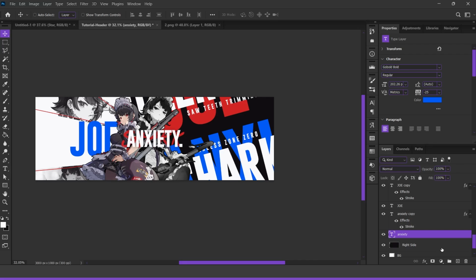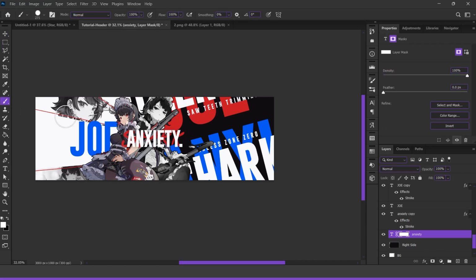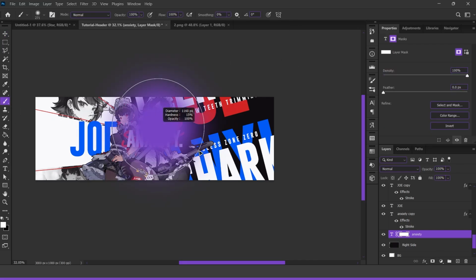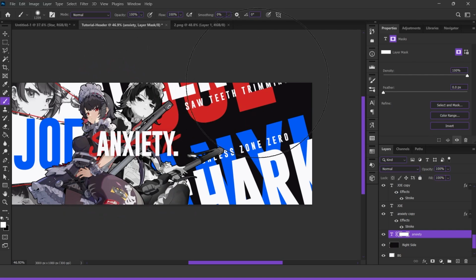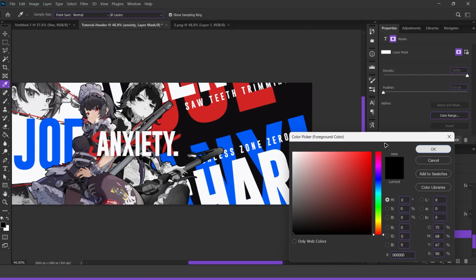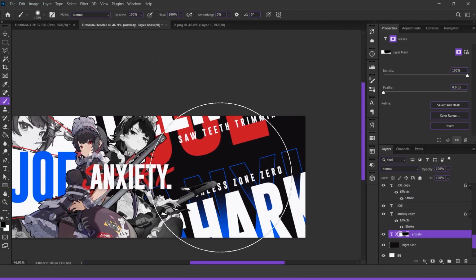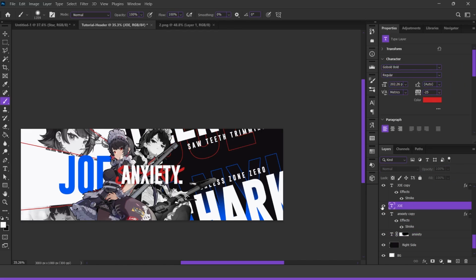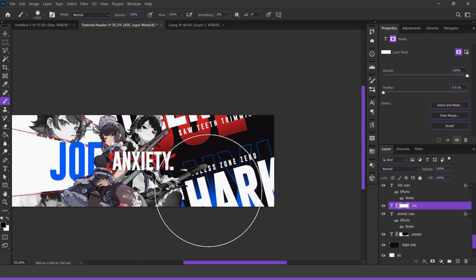Okay, select that text, give it a layer mask and select brush tool. Right click on artboard and select soft round brush. Also change the hardness of the brush. Make sure color is set to black and paint on the top part of the text. Do the same on that red text also. This time paint on the bottom part of the text.